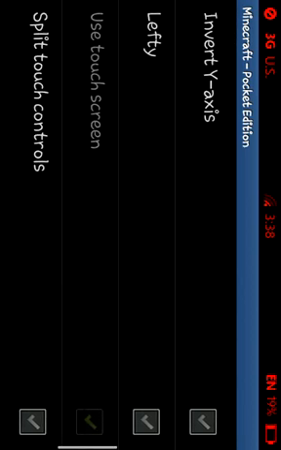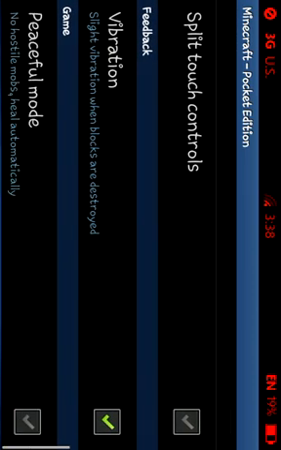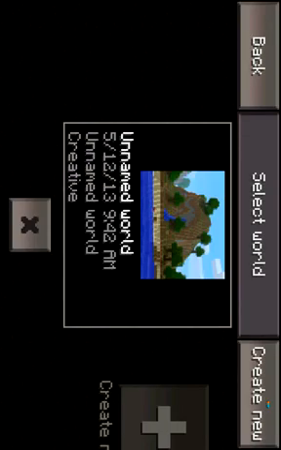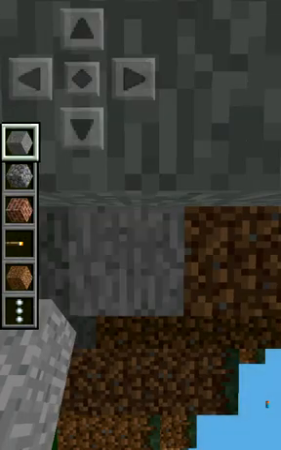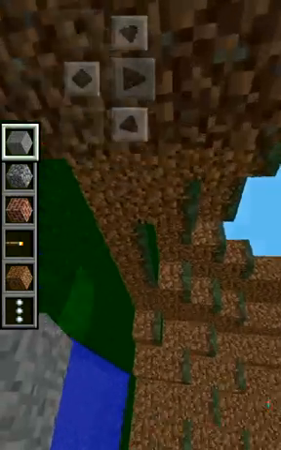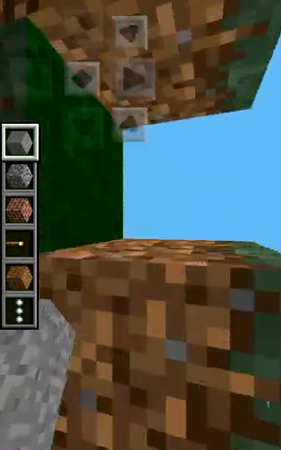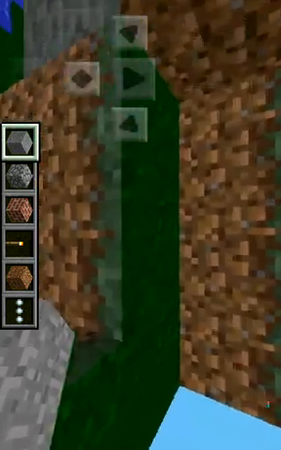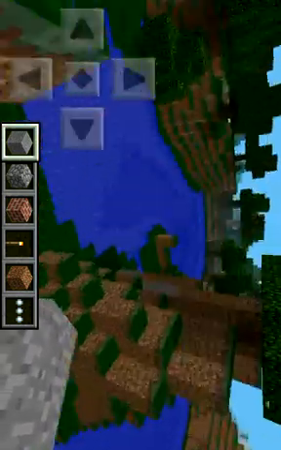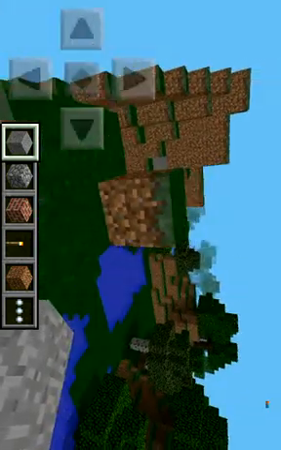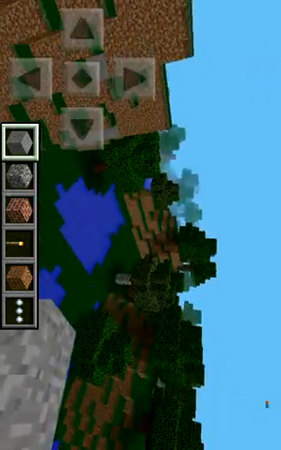I'm going to show you that it works, just so you guys know it works. Start game. Unnamed world, because who really cares? And then I'm just going to go ahead and show you that it works real quick. This isn't a new spawn, by the way. This was me. I clicked to resume.